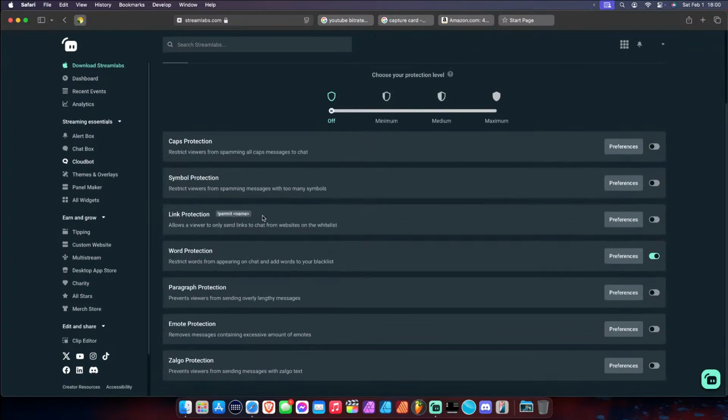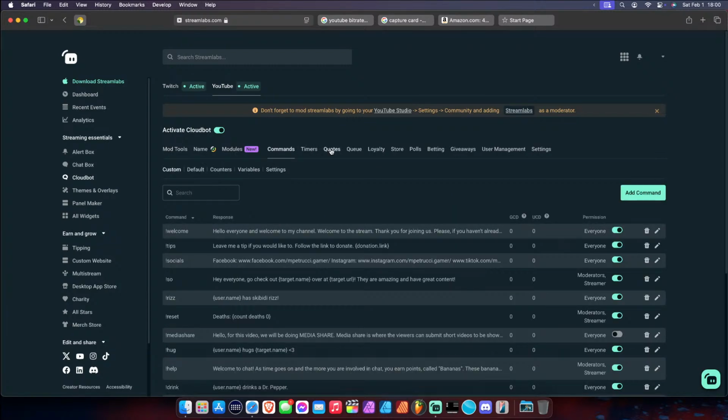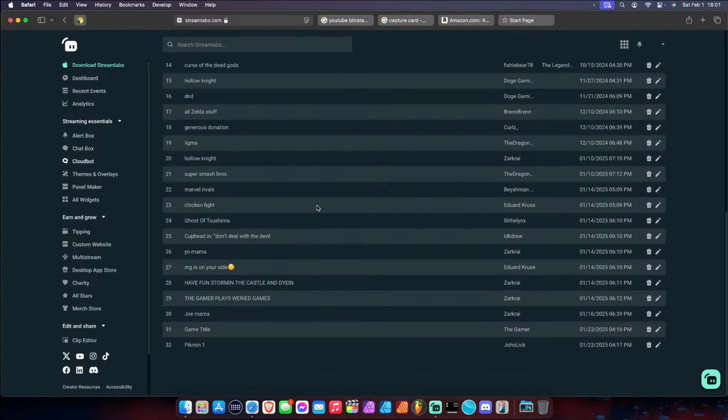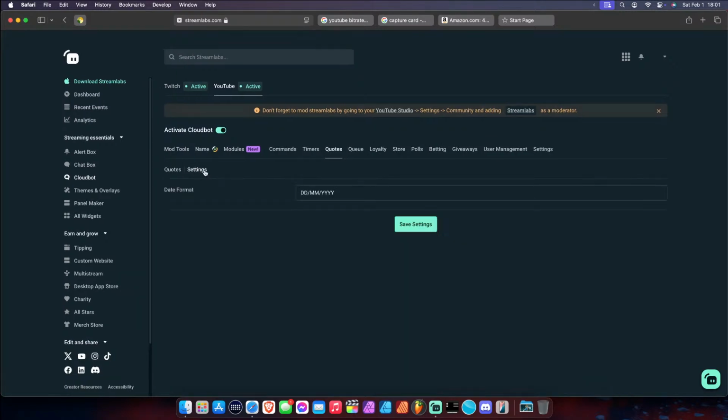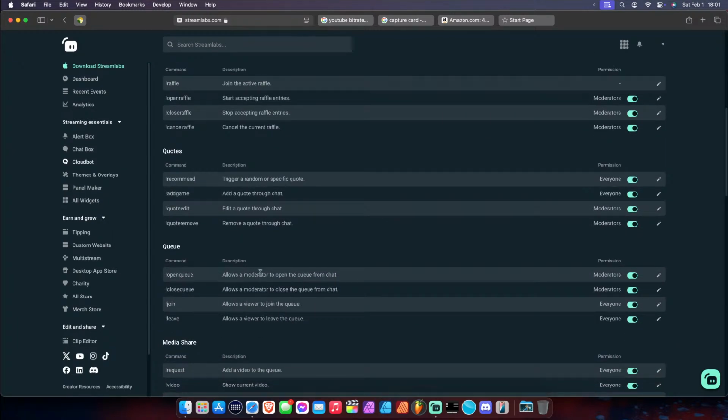Mod tools. This is just basic protection. Name isn't important. Commands I went over. Timer. Quotes. This is what I use for my game suggestions. Instead of using quotes, I set it so it's game suggestions. So I just did that in commands and defaults, and I adjusted the quotes command, so I changed it to be recommend.